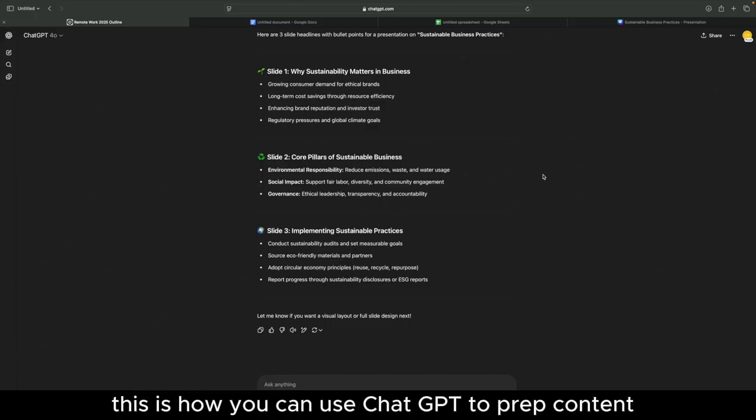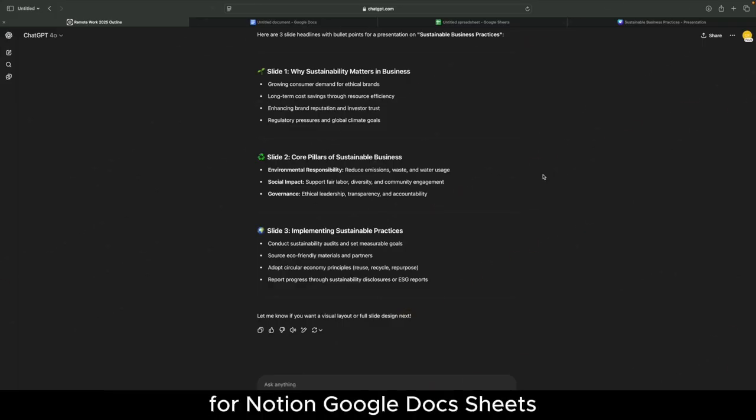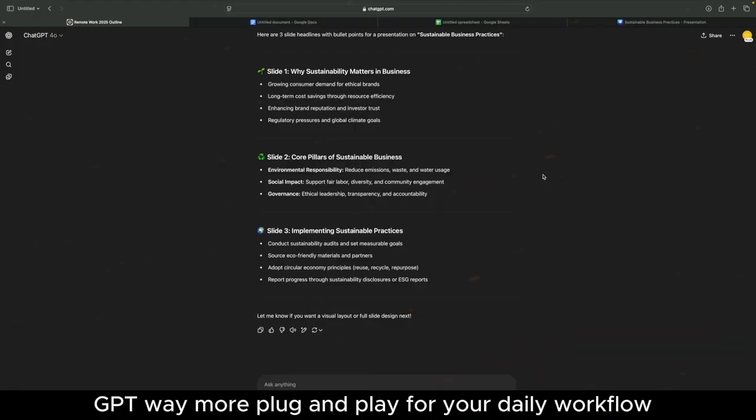And pretty much this is how you can use ChatGPT to prep content for Notion, Google Docs, Sheets, Canva, you name it. The key is to structure your prompt with the end format in mind. So it can be Markdown, CSV, slide bullets, whatever you need. It's a massive time saver and makes ChatGPT way more plug and play for your daily workflow.